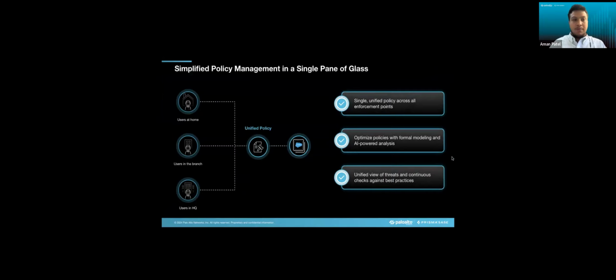Then we also talk about simplifying the policy management, right? So what we have over here is a unified policy functionality where we offer a unified policy orchestrator through our Strata Cloud Manager that allows you to simply cascade a single policy across all the enforcement points you have in your network. So if you have users connecting from home, users connecting from branch, users connecting from the headquarter, you have a unified policy across all the enforcement points. Right? So you have a unified policy engine managing it from the Strata Cloud Manager.